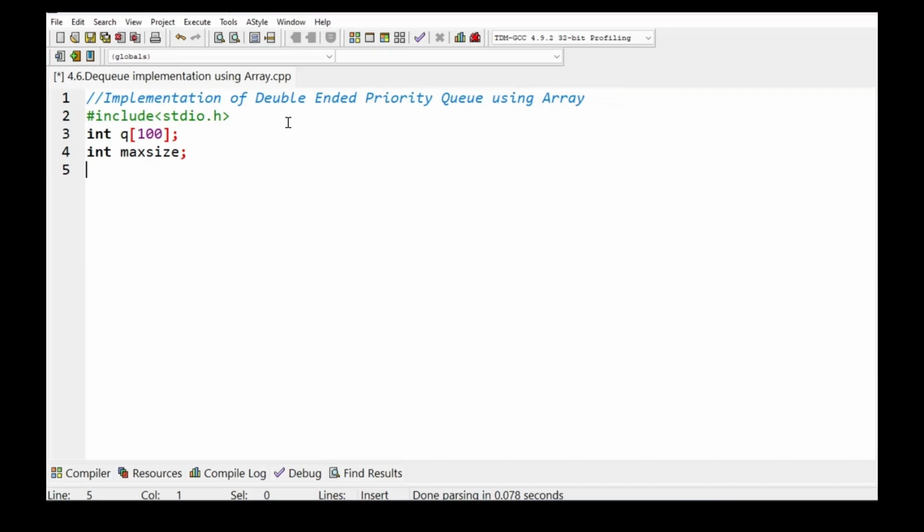No big issue, but if you know it, it is good. So we make the front equal to -1, then we make the rear equal to -1. Front points to where we are going to delete, and rear is for insertion. But here from both the ends we can go.